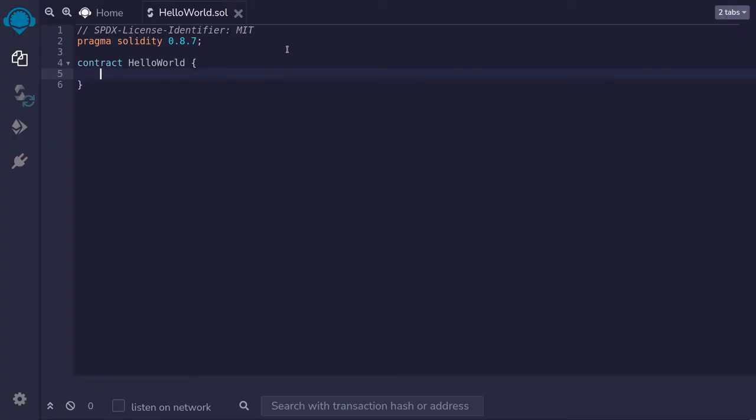Now to make this example a little bit more interesting, I'm going to define a string inside this contract hello world. So we do that by saying string public. Public means we'll have read access to this variable after we deploy this smart contract. We'll name this variable myString, and we'll set it equal to hello world, semicolon.